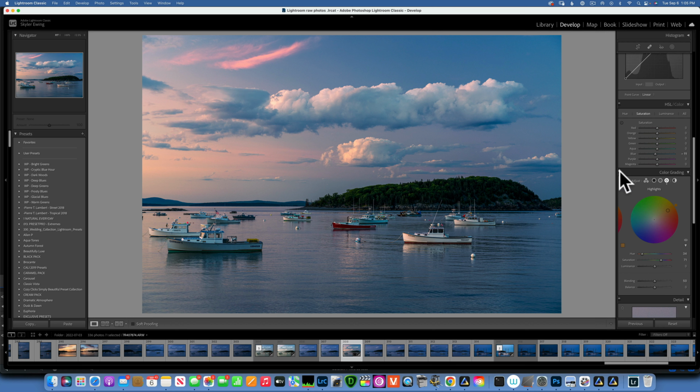Look at the image before the color grading. This is the before, this is the after, before and after. That warm tone really brought our image to life.